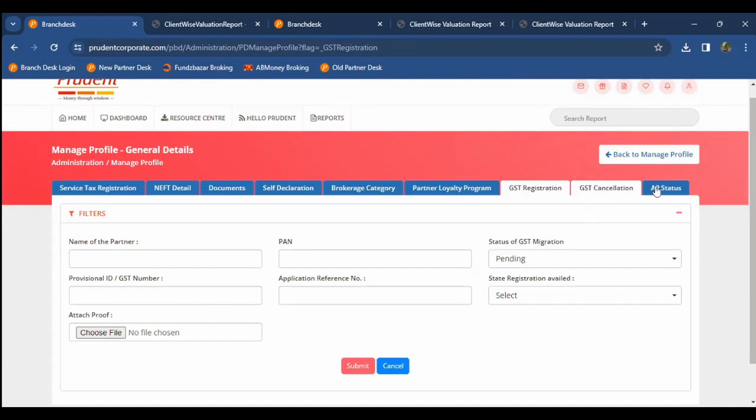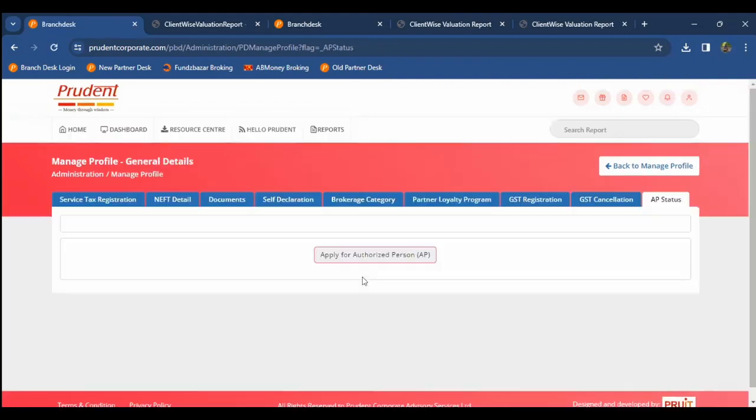Similarly, GST cancellation and then the AP status. AP is basically, I think, the associate person for broking. So AP status would be correct. So this is the AP process.